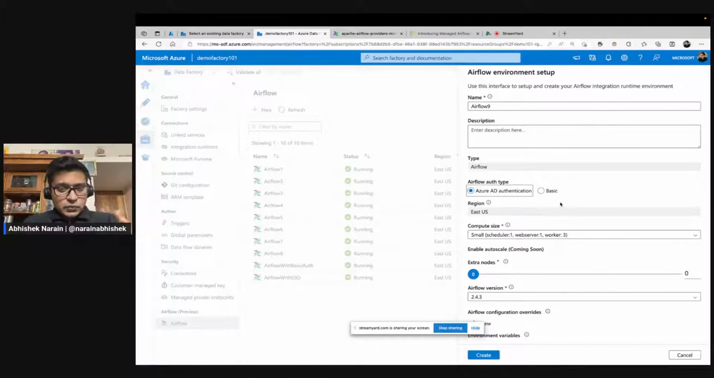And for now, during the preview, we have limited regions, which we have documented, where this feature is available. So in case you're using some region where it's not available, you would not be able to see the Airflow option over there. For that, you can refer to our documentation. In that documentation, we have the region specification where these features are available and the regions where we'll be adding it soon, as coming soon regions.